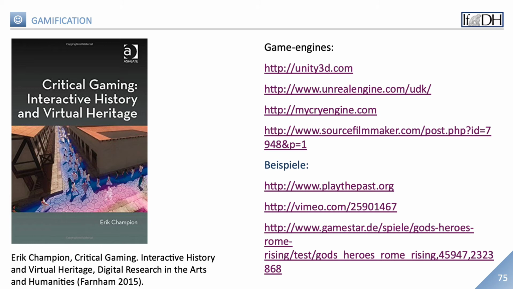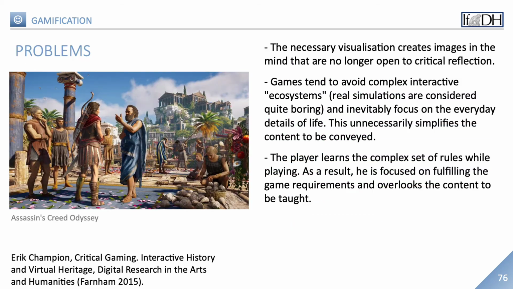Such games with a purpose can be created with the usual game engines. Here in Göttingen, we work with Unity 3D. As the Institute for Digital Humanities, however, we are less interested in the gaming tools than in adequate communicating. Critical gaming is the name of this research area, and the handbook on the subject was written by Eric Champion.